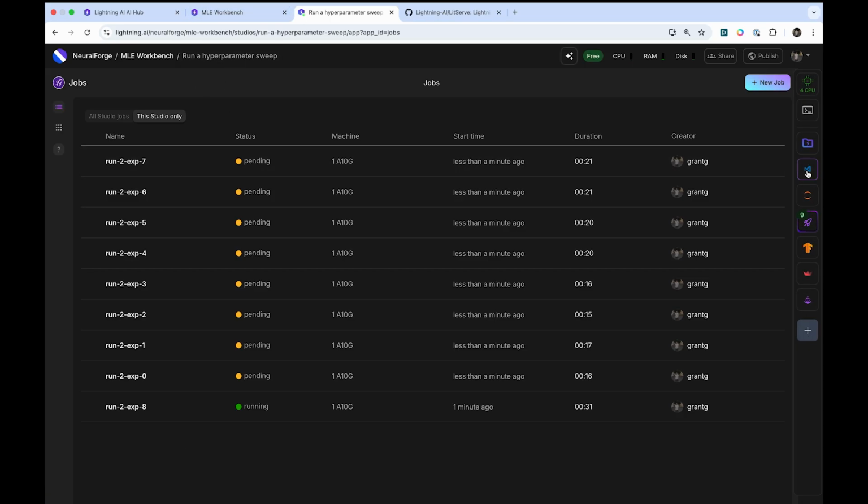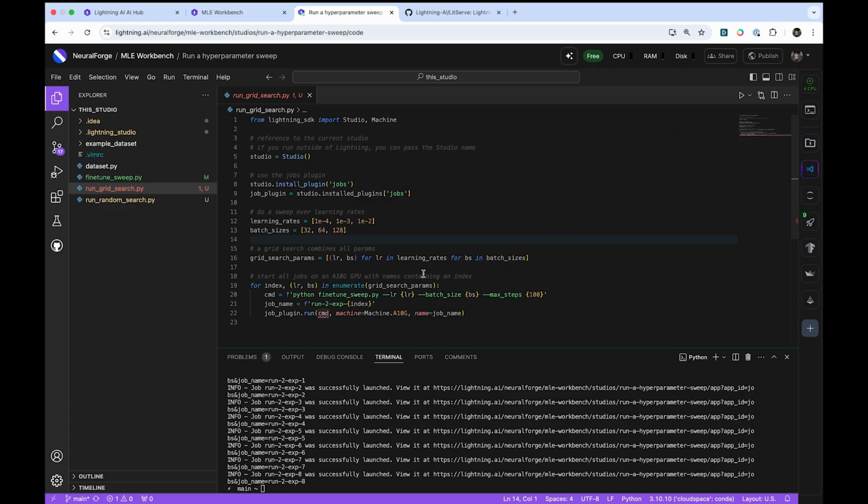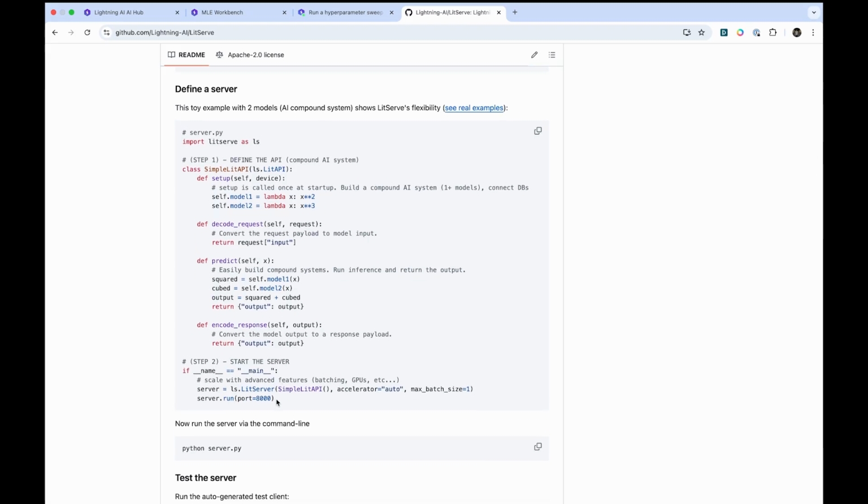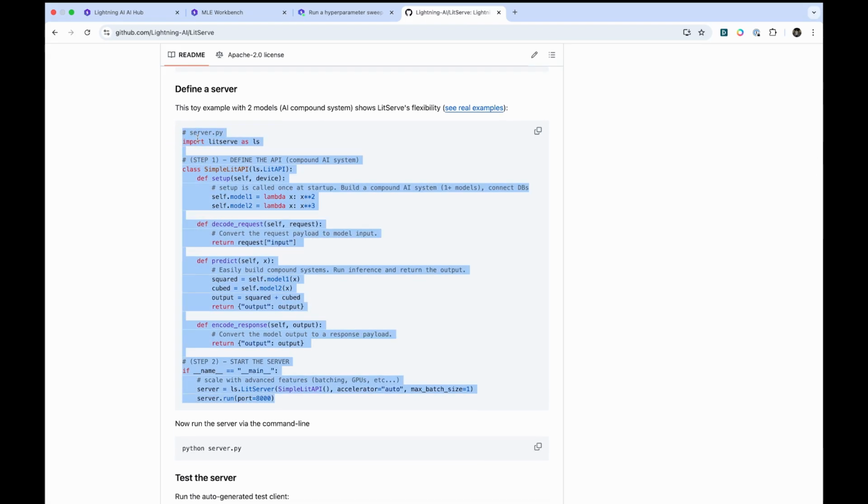And say that we've gotten to the point where we're happy with the model, we're happy with the performance, and now we want to serve and deploy this model. What we need to do is package up this model and serve it. And so Lightning actually has an open source framework for serving models, where in this example, you can see we've defined a server in less than 50 lines of code.